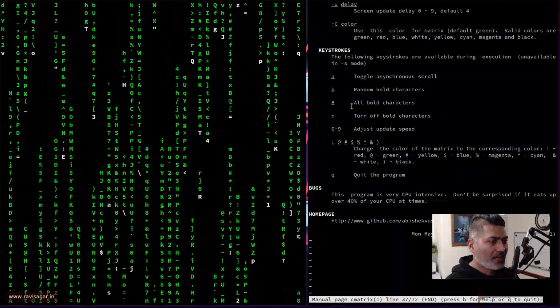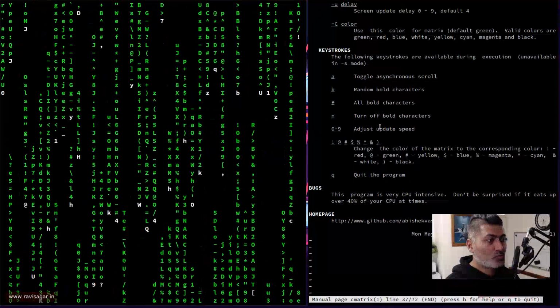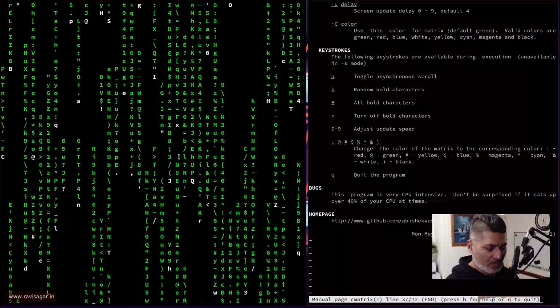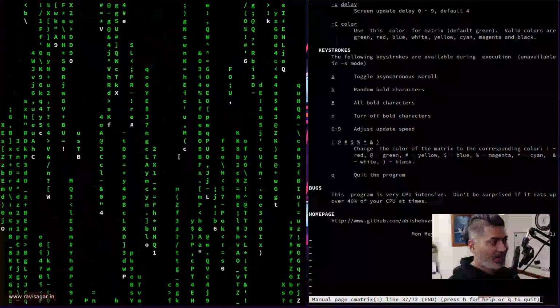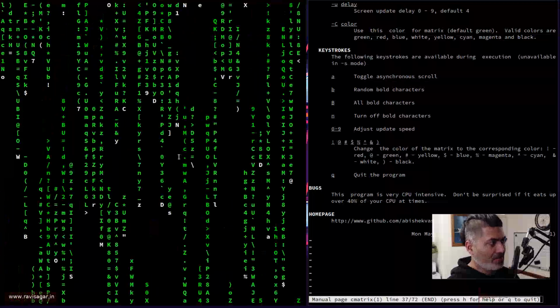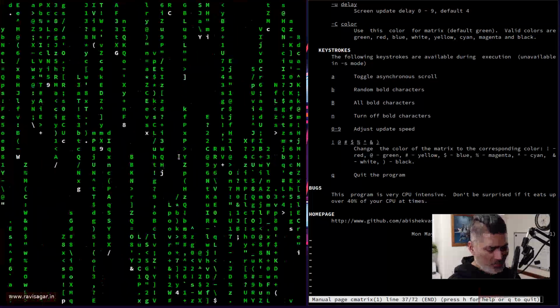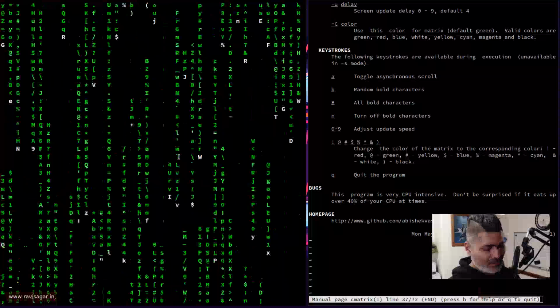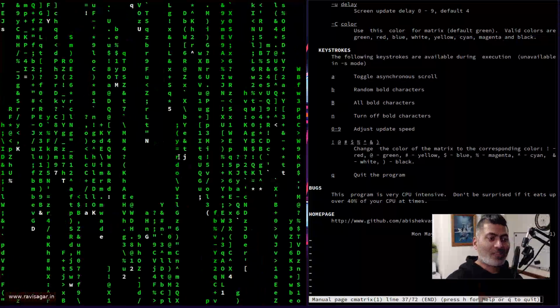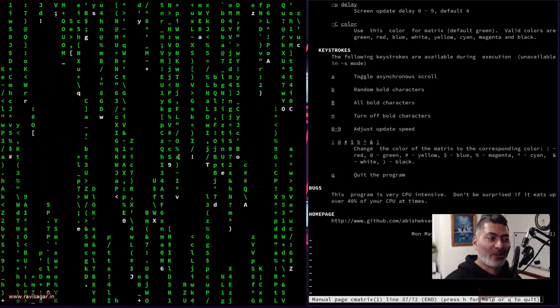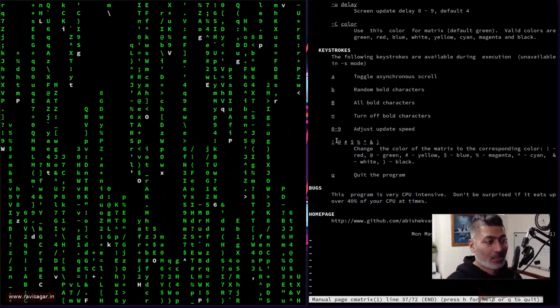Then you can also adjust the speed. If you press 0, which is too fast, then 9, 8, 7, and maybe 1. So I think I prefer 6. It looks good. And not only that, you can also change the color on the fly using these special characters.